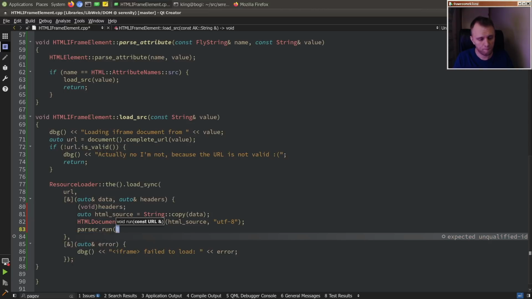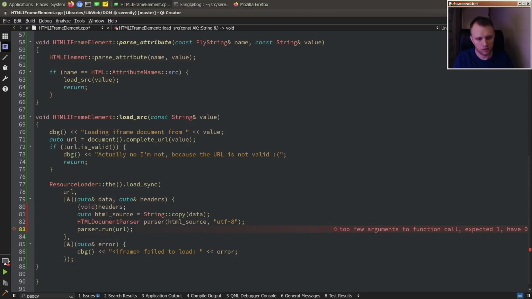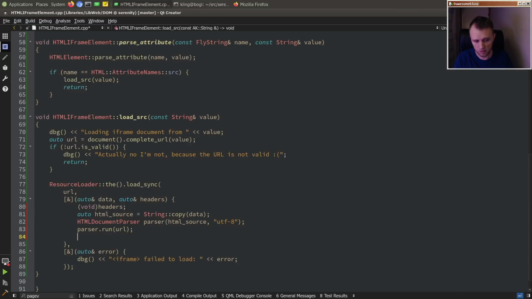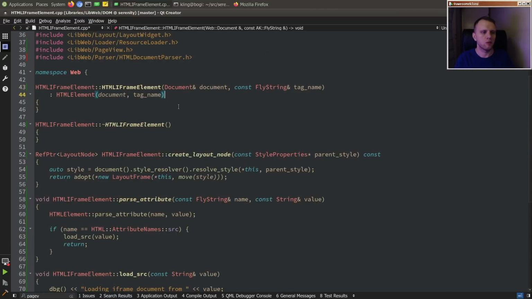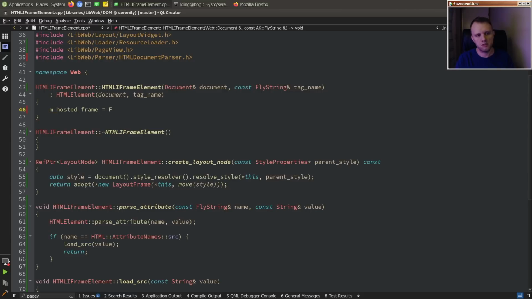Parser run with the URL, because we have to tell the parser what's the URL of the document that it's parsing. It's used in some place for something. I forget. And then now presumably we have a document, so after we parsed it, we can actually construct a frame to put inside of it. Or we could just construct a frame no matter what. So we could say hosted frame is frame create.